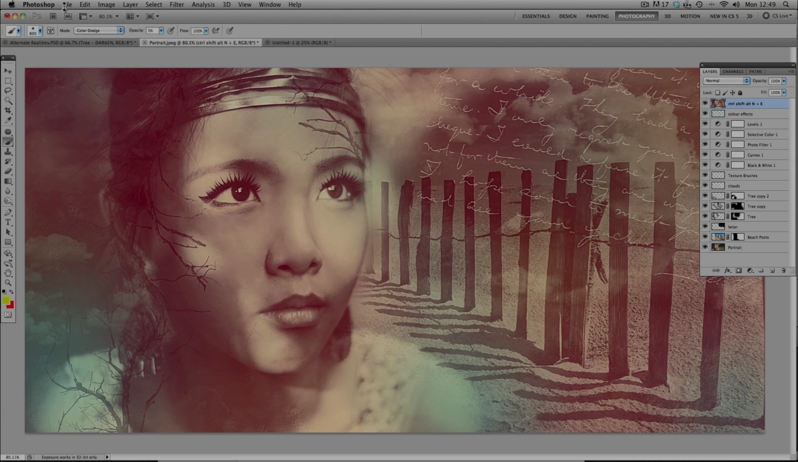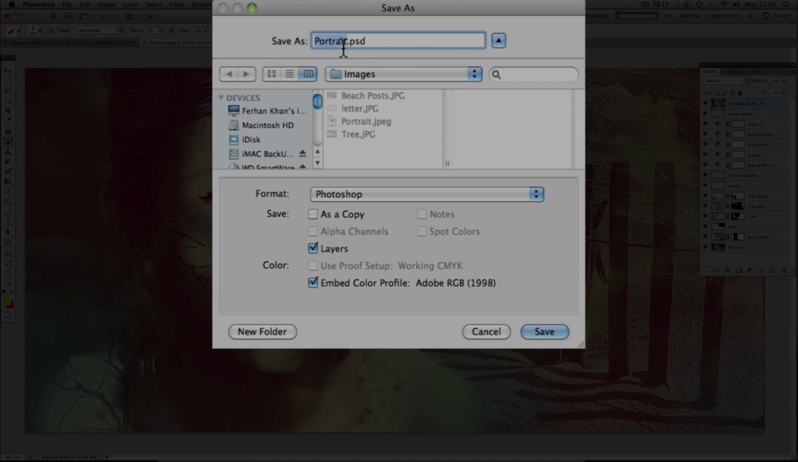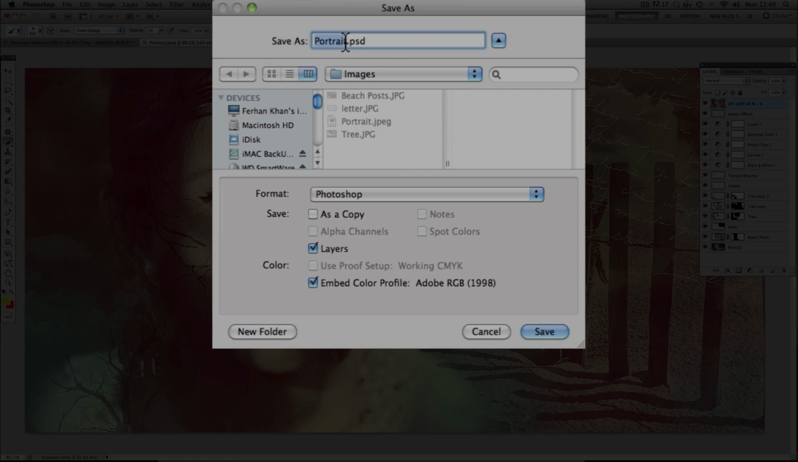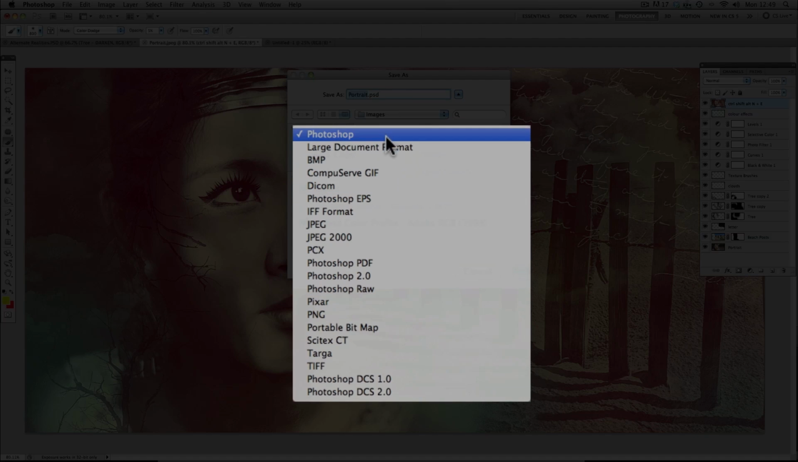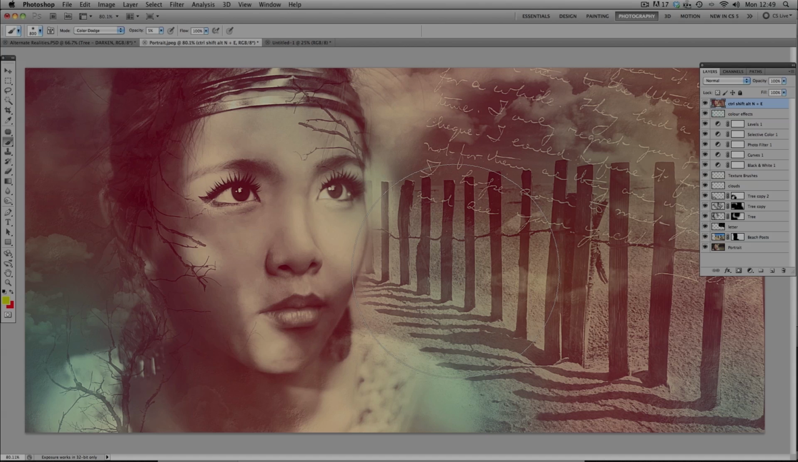Now I would file, save as a JPEG. I would also save the file as a PSD Photoshop file. That's the default setting. So that means I've got a JPEG version to drop into PowerPoint, but I've also got this Photoshop file with all the layers if I need to come back at any time and make any adjustments or change anything. So here we have a final image.